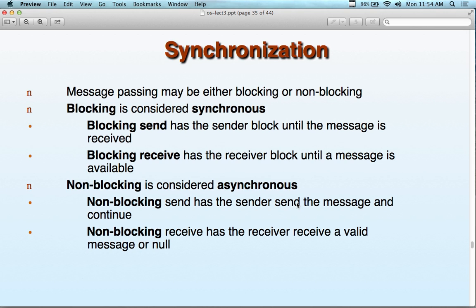So let's talk about synchronization in terms of multiple processes. And I believe this is the new information for this week. But because we only meet once a week, it kind of helps to review sometimes. And this is an important lecture to review.